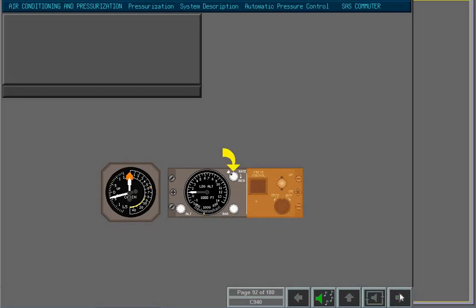The rate limit selector is rotated clockwise to increase the cabin altitude climb rate limit while operating in automatic mode of pressurization. Rotating the control anti-clockwise decreases the cabin altitude rate while operating in automatic mode. When the selector is aligned with the datum mark, the permitted climb rate is 555 feet per minute, and the permitted descent rate is 350 feet per minute.